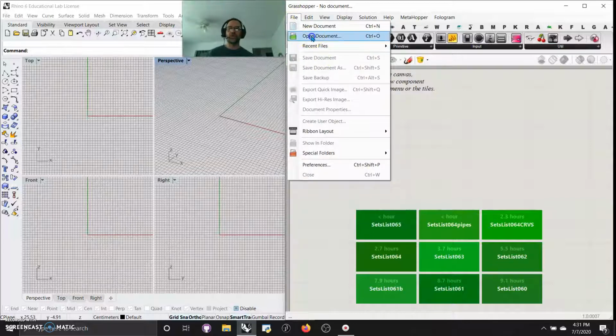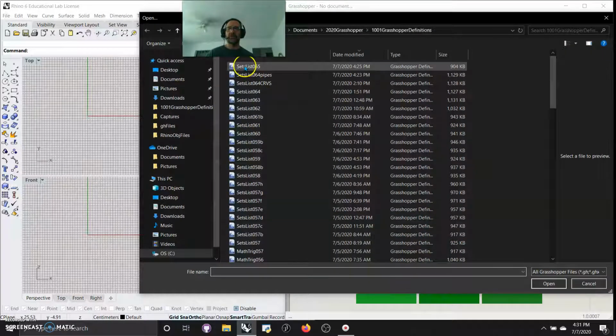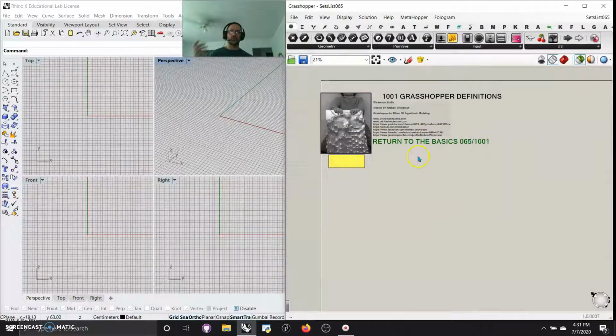I'm going to open a file here, which is going to be, I think, set list 65. And this is Return to the Basics, 65 out of 1001 scripts. And this is where I want my friends and peers and colleagues to start.